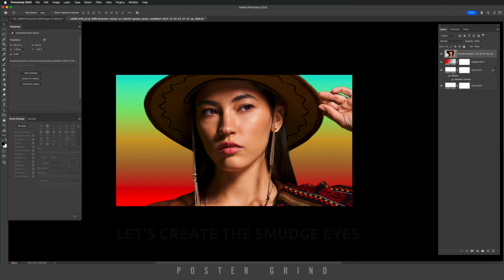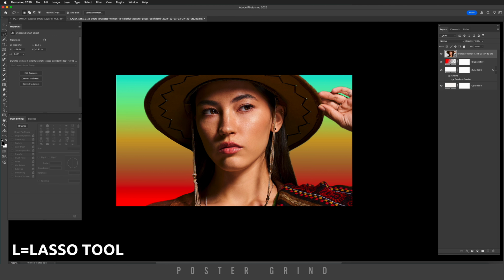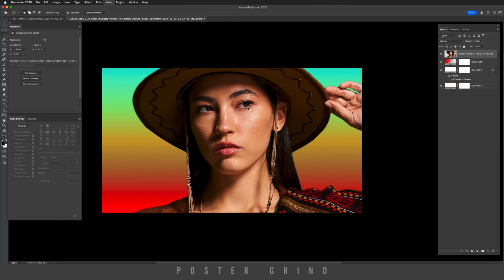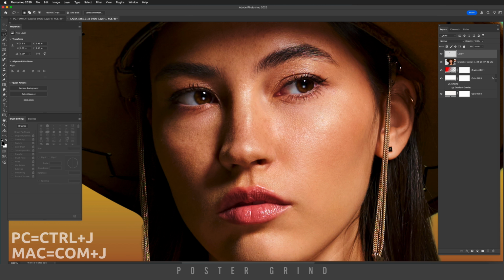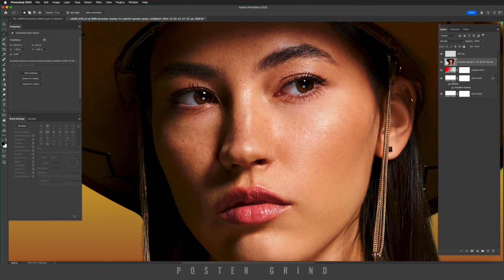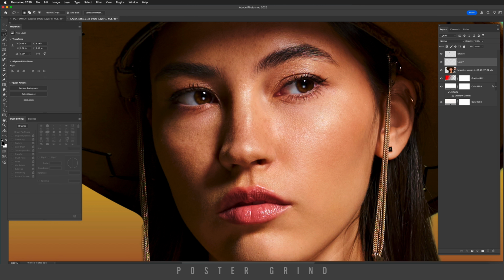So going up to our subject layer, I'm going to hit L on the keyboard to bring up the lasso tool. Command plus to zoom in. Then we're just going to lasso around this left eyeball. Now that we have a selection created, we're going to hit Command J, and that's going to create a new layer of what we just created a selection of, as you can see. Then we're going to name it left eye. Then we're going to do the same exact thing for the right eye. And I'm going to name it right eye.